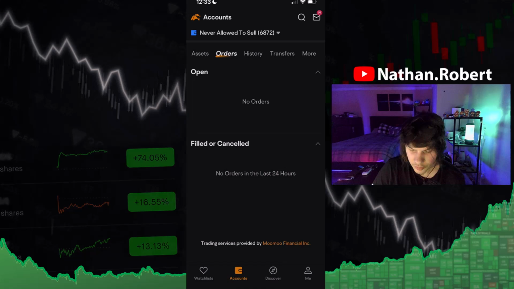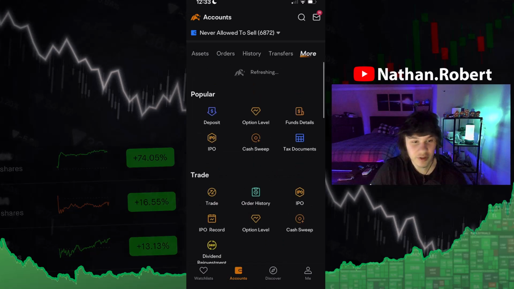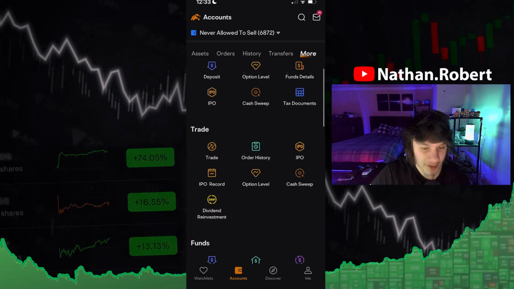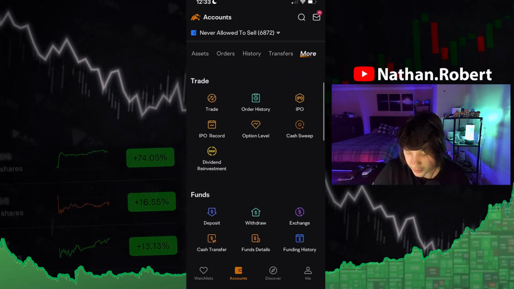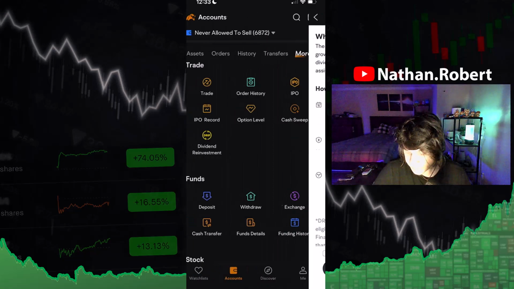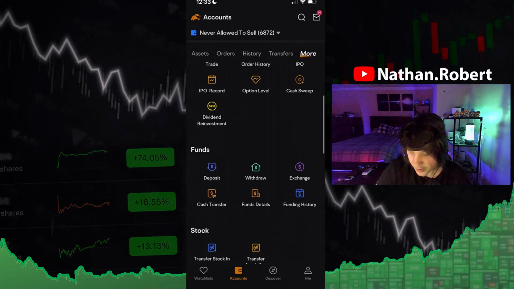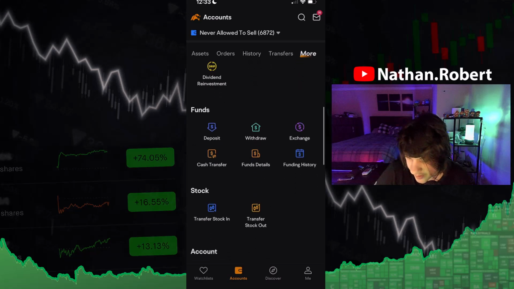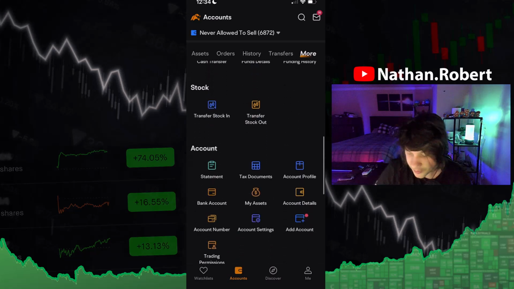Then you can see your orders right here, your history. And if you go over here to more, this is where you can kind of see everything about this app right here. You can invest or you can join the dividend reinvestment program, DRIP, which is really cool. I need to do that. I just don't have that on because I don't reinvest my dividends automatically, but I choose to buy other stocks with it. So I am reinvesting the dividend.